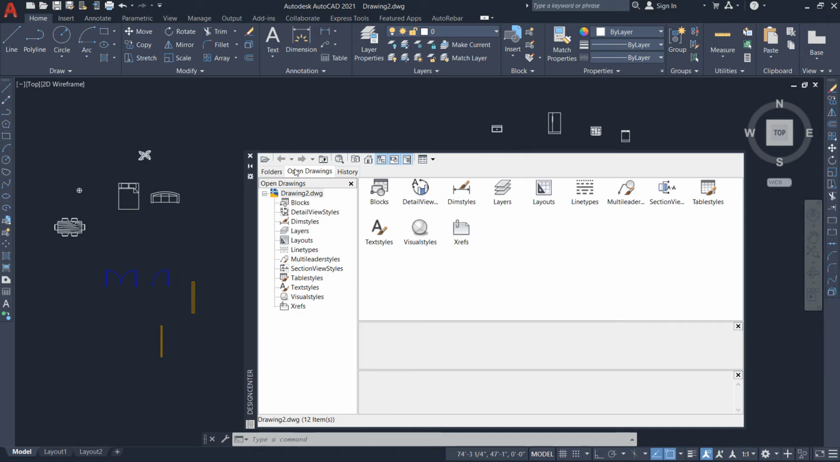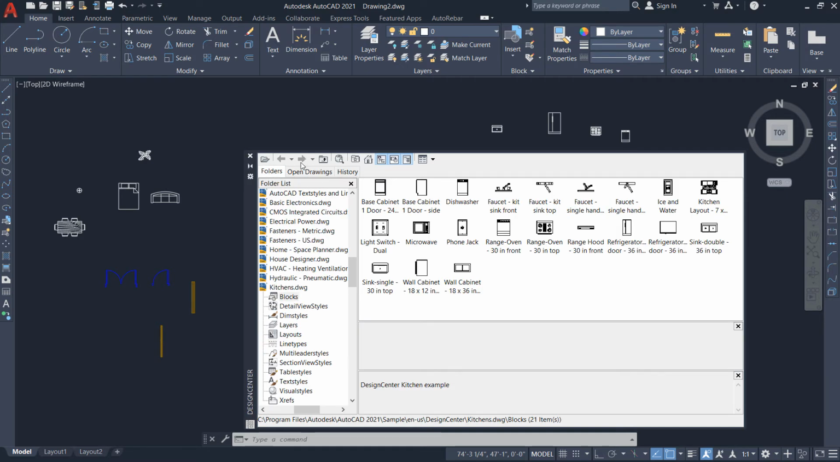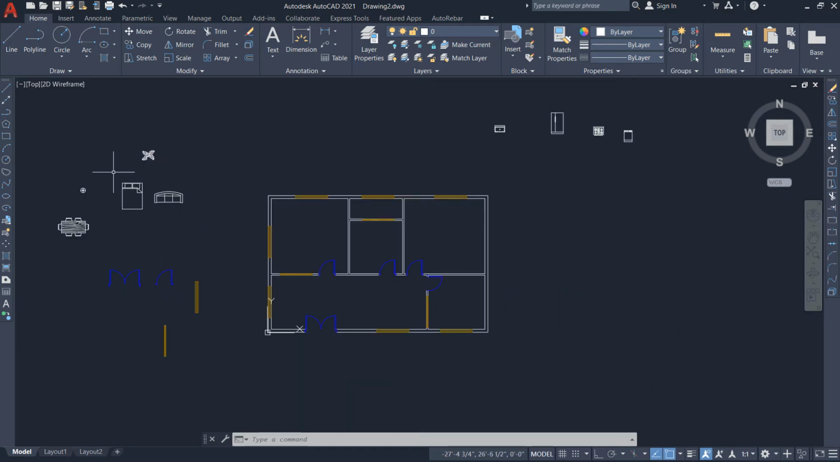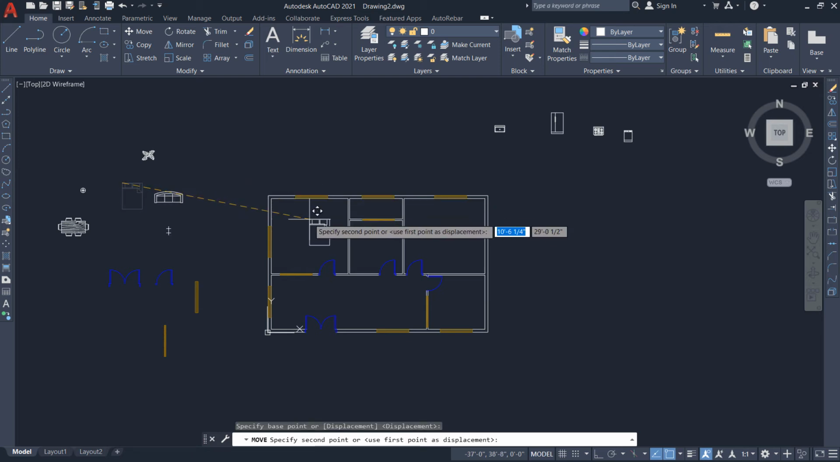Or even you can import from a drawing. Open drawing, and you can import the blocks from other drawings. That option is also present; I have discussed it. So now I will put these blocks into our rooms, move from this point to this point.